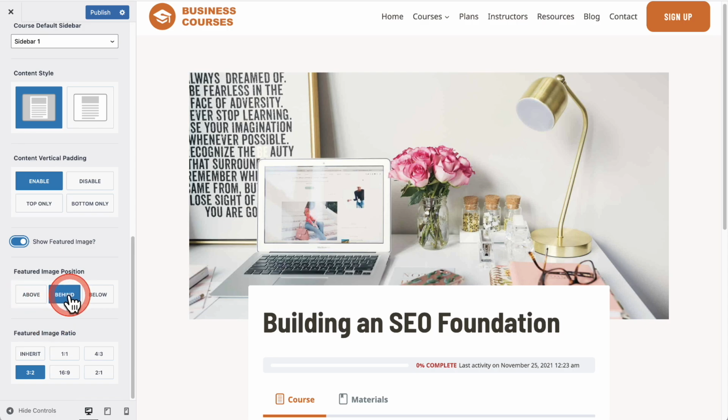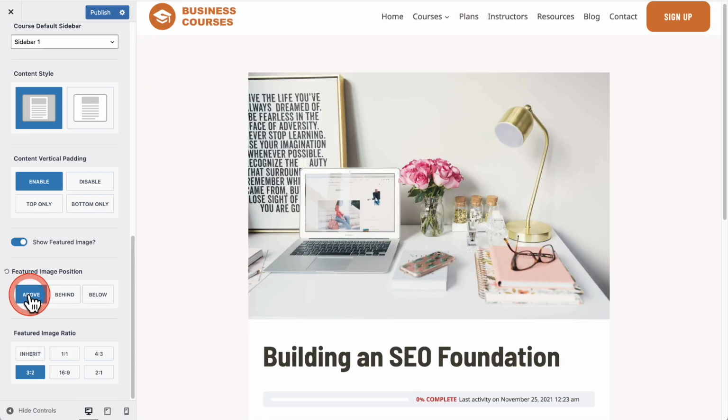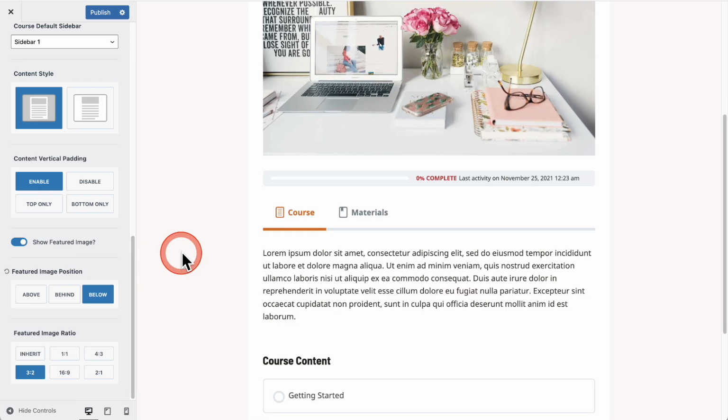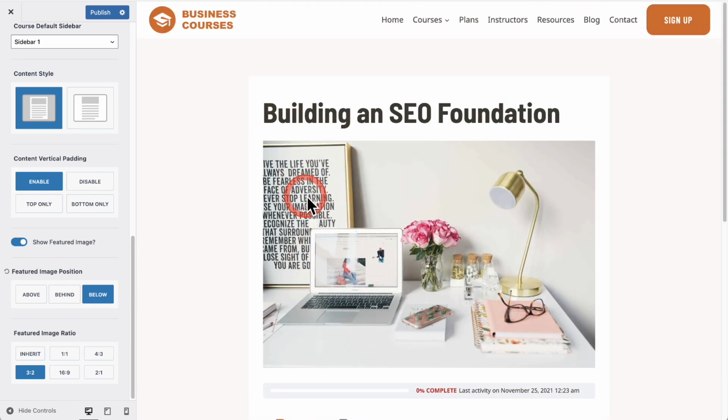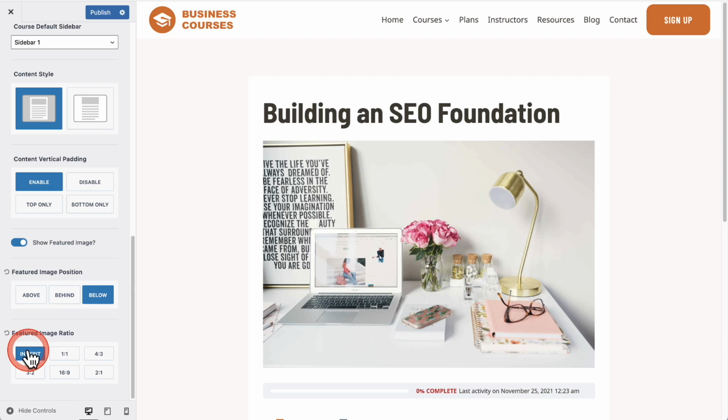So it's currently set for the position behind. I can change it to above, and this is what it looks like. And there's also an option for below, and that's going to have the title be above the featured image. You can also control the size of the featured image. So if you wanted it to be maybe a 16:9 format, you can choose that, or Inherit just is going to use the size of the image as you've uploaded it.